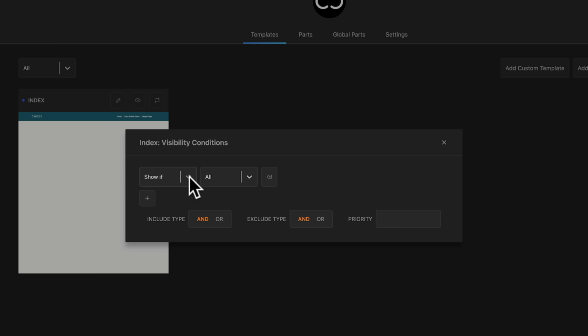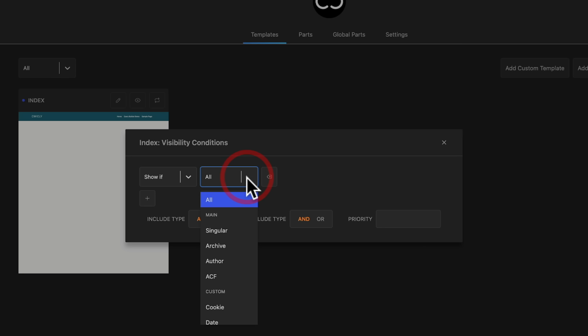You can see we can choose to do things like show if or don't show, so show and hide. Then you can go ahead and you can choose how you want to check this. So you can see we want to show or hide this everywhere, or we can show it everywhere. We can go down to singular, archive, author, and so on. We can even come into ACF, which is integrated into Cwicly itself.